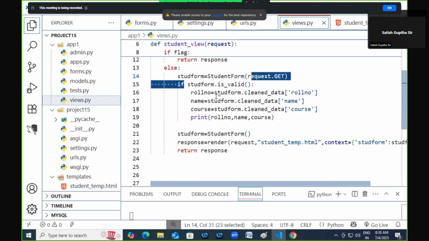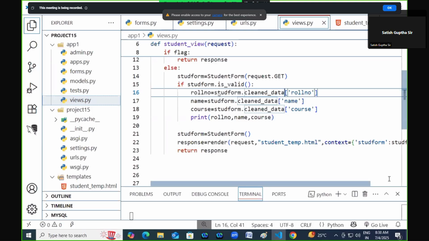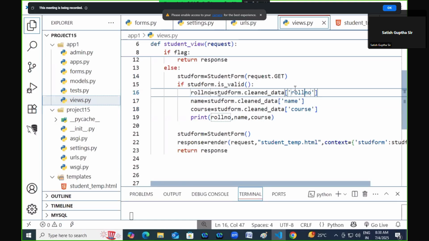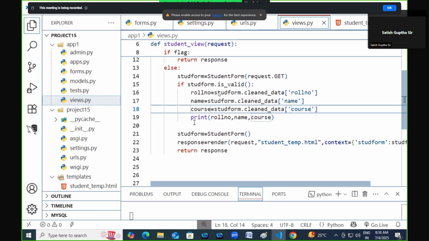Is the input data correct? Then what will happen? Is this data available in one dictionary or not? Yes. What is the dictionary in which it is available? Cleaned data. So roll number, you read cleaned roll number, you read cleaned name, you read cleaned course. You are reading roll number value, name value, course value, and you are printing at which side? Server side.